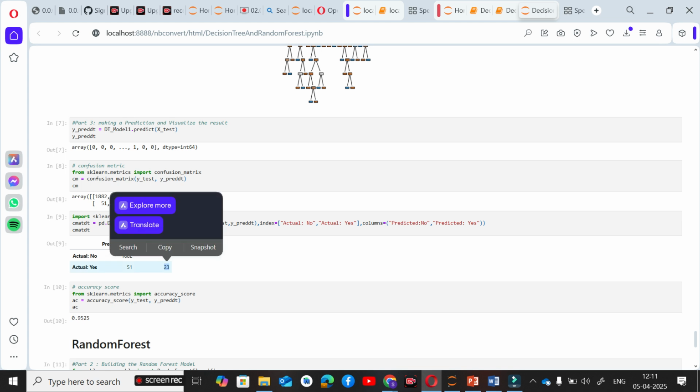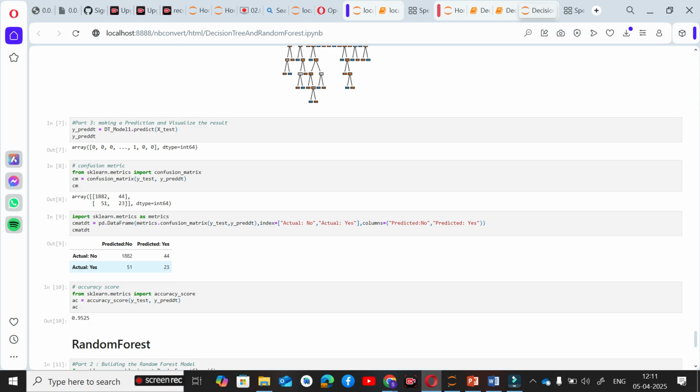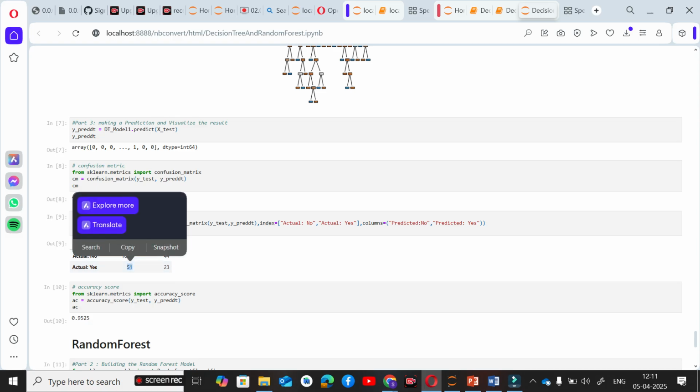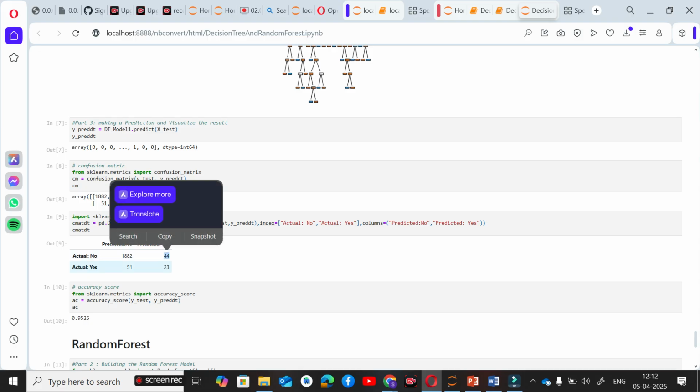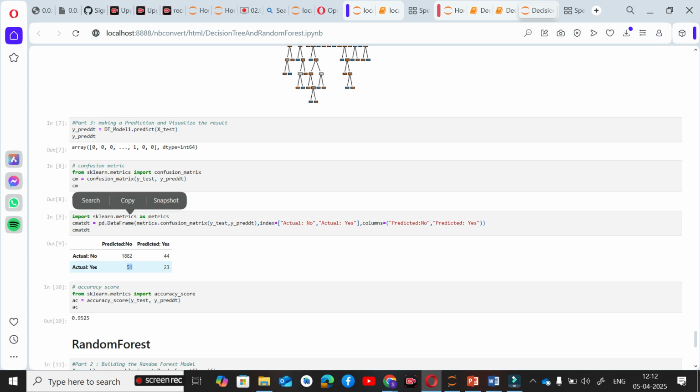23 people defaulted, and once you trained your model and passed it on, your model is also saying these 23 people will default. But the problem is this 51 and 44. Why? Because actually in the data set these are the people who haven't defaulted, but your model predicted they have defaulted. That is the critical problem, and the same goes with this 51. Actually they have defaulted, but your model is saying they will not default.